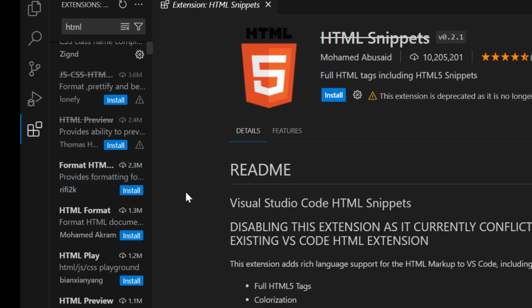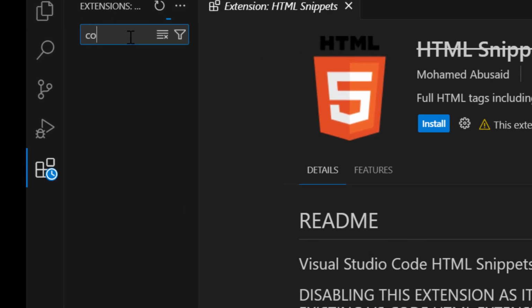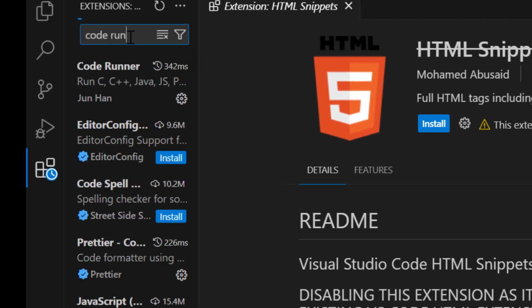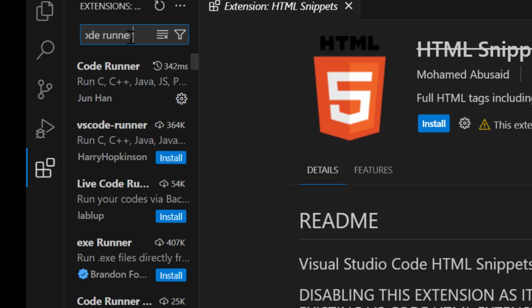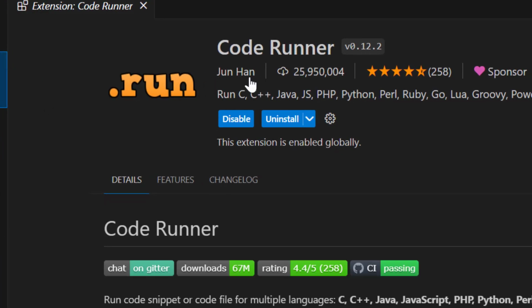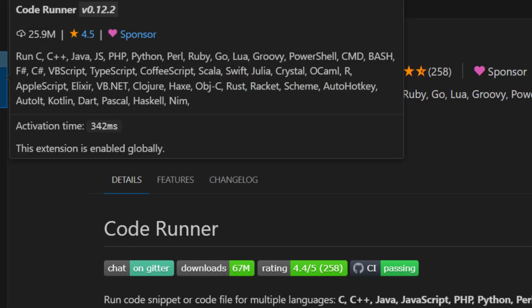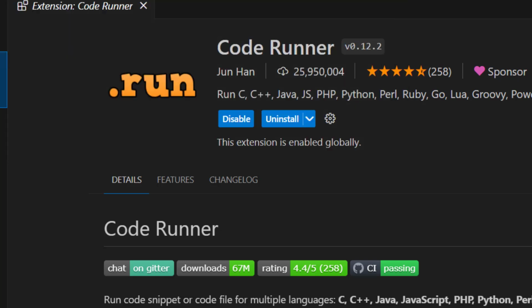So just ignore this, and then come here again and look for code runner here, and hit enter. Once you click code runner and then click this one, it is by Jun Han, I think. Yes, you can see 25 million, almost 26 million. Then you can also install it. Because I've installed it here, it's showing me uninstall. Then you click it here and install the code runner. So this is what we are going to install for now.